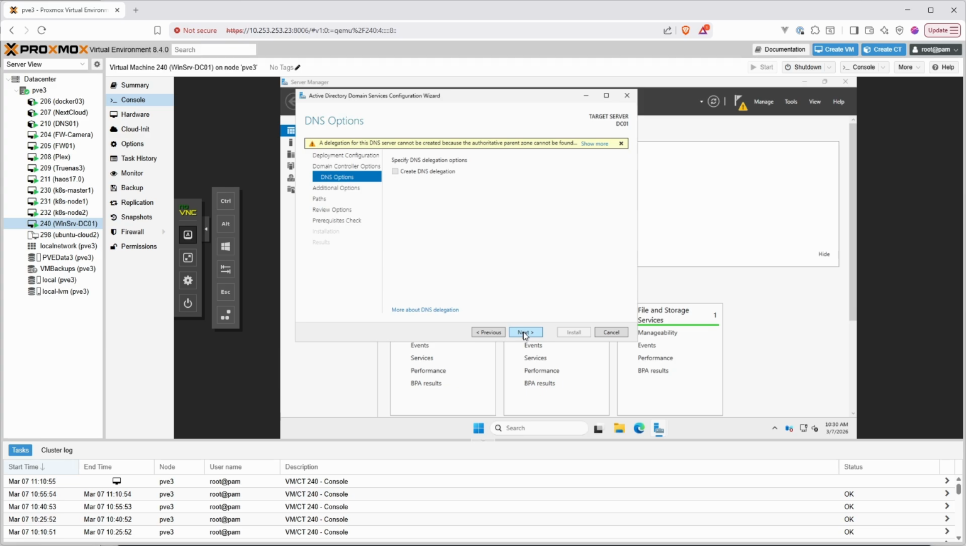And this, we're not going to create any sort of DNS delegation. We're just going to create a new one. So just click on next here. And this is going to ask you to put in your NetBIOS domain name. So this is one of your shorthand names that get sent across the network. So here we're just going to use corp. That'll be fine. Or you can adjust this to be SIFcorp maybe. Go next.